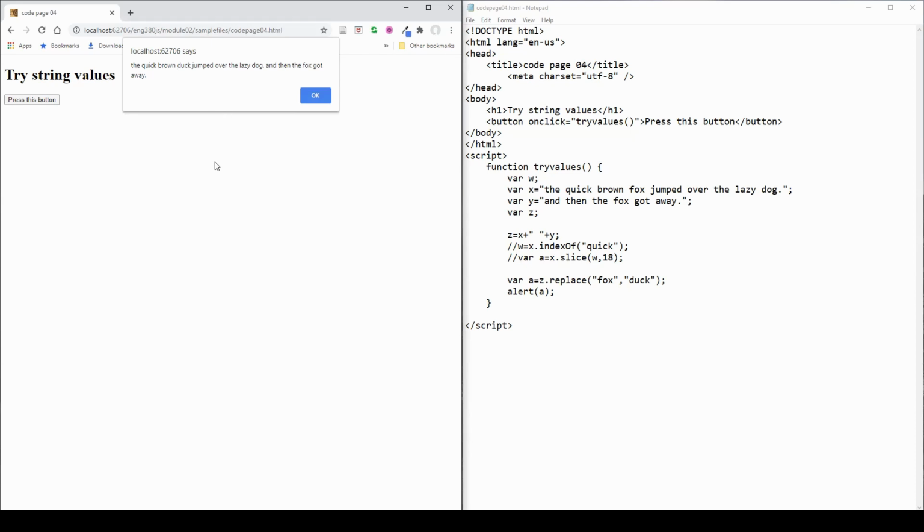So we did get our replacement, but it only replaced the first fox. By default, replace only replaces the first instance of the string that it looks for. Now, if you want it to replace all, then you have to change the string signalers, our quotation marks, out for a little bit of extra code that looks like this, G, but the G basically tells it to replace all. And so we're using forward slashes to replace that. So let's go ahead and save it. And now we've got ducks jumping and ducks getting away.